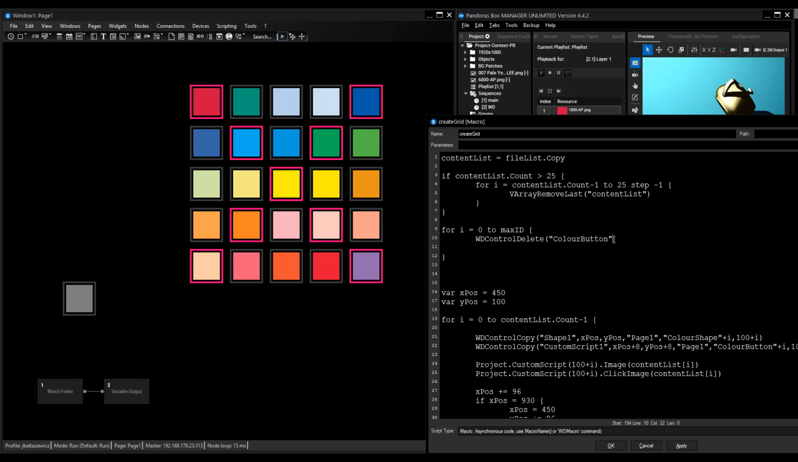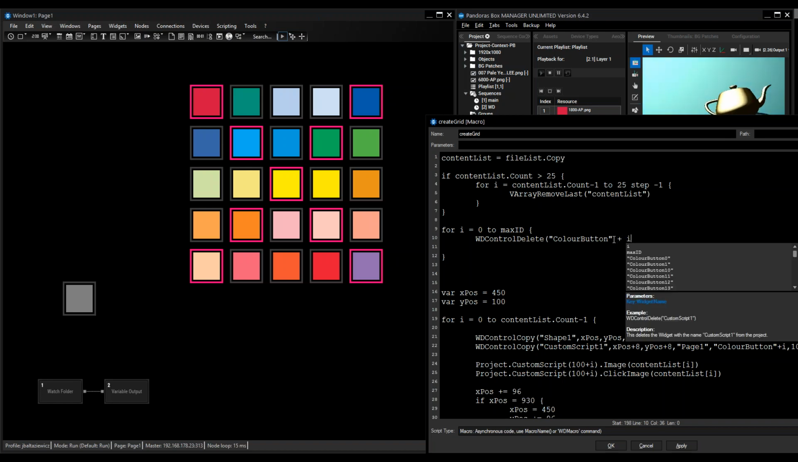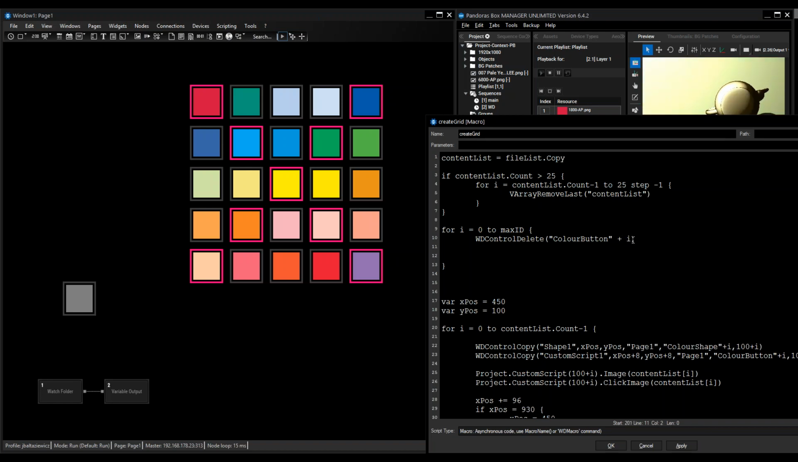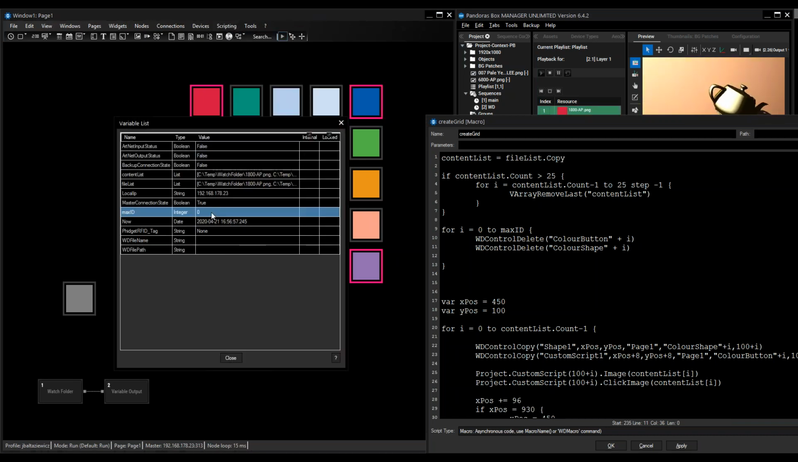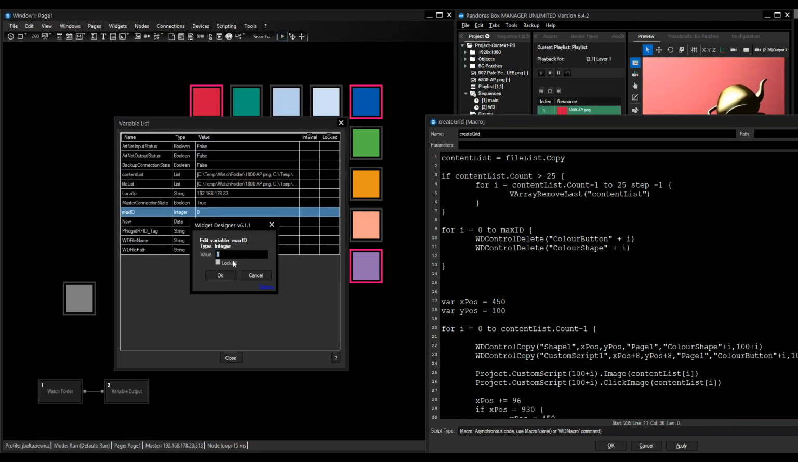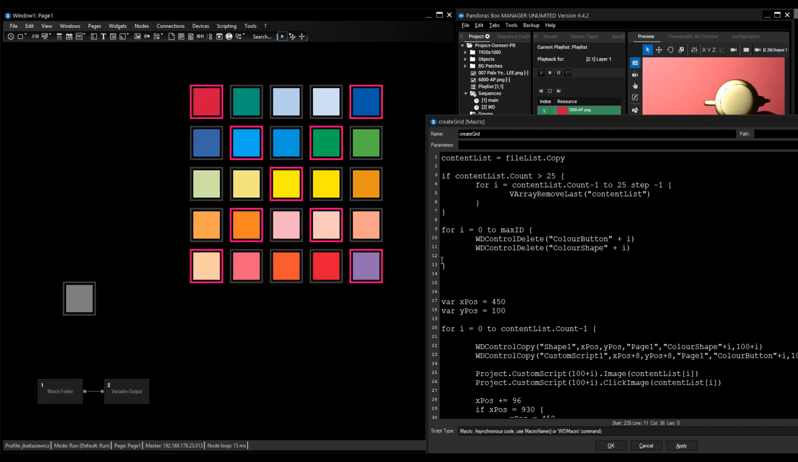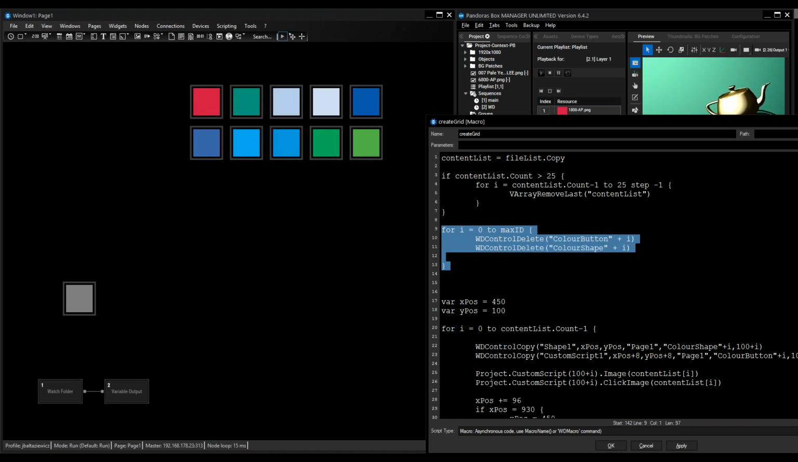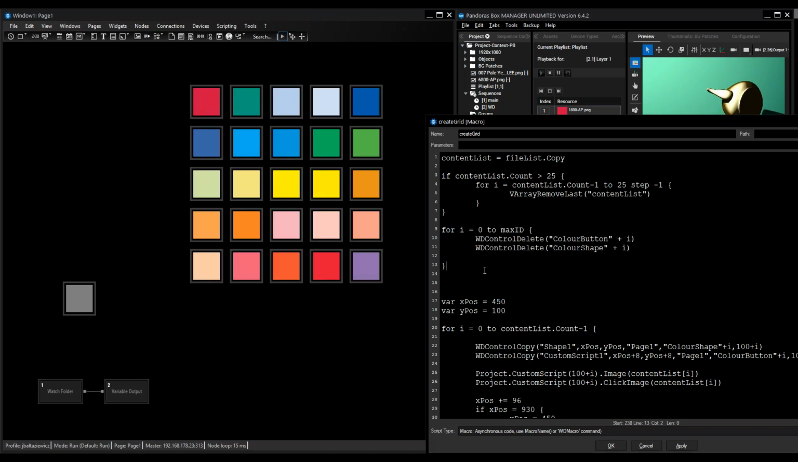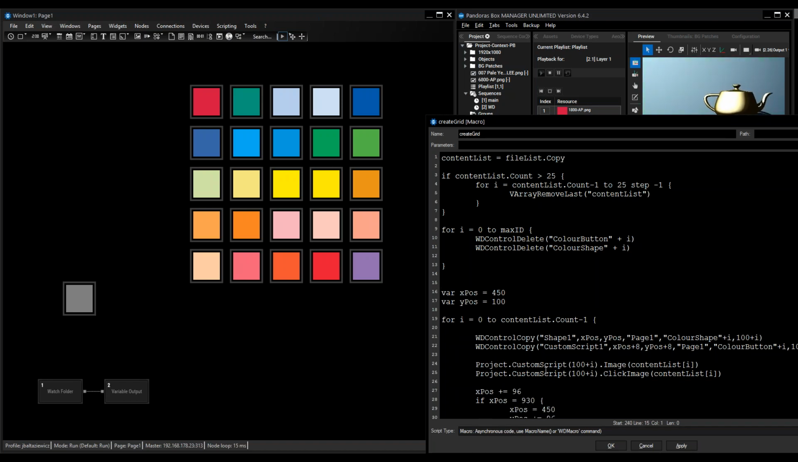So color button plus I, that one, and color shape plus I. Okay, now let's just quickly assign the max ID before. So that is 24. And let's test if it's going to work. Test. Yep. It is working. Perfect. As you could see, it deleted everything and then created them anew.